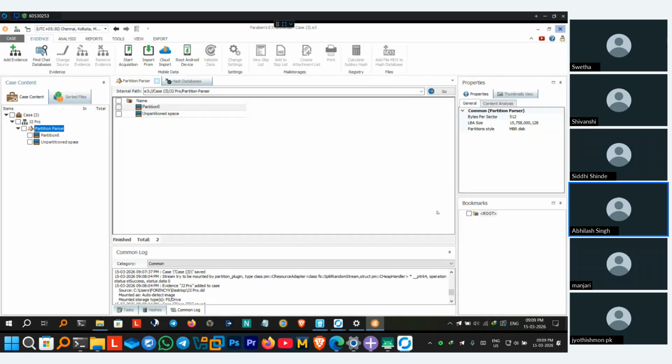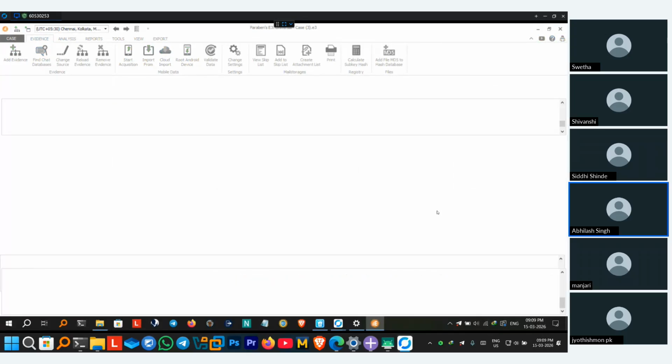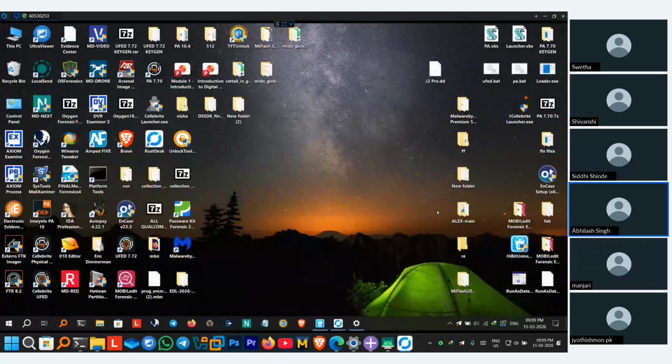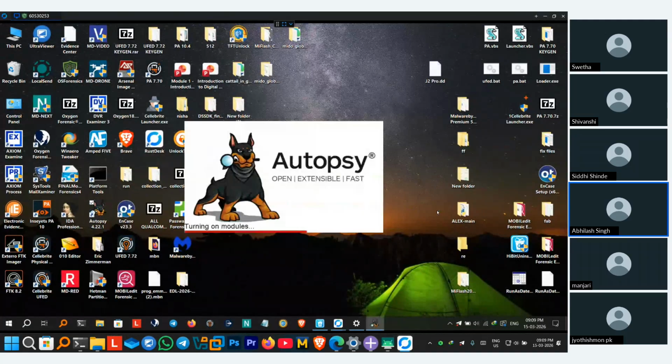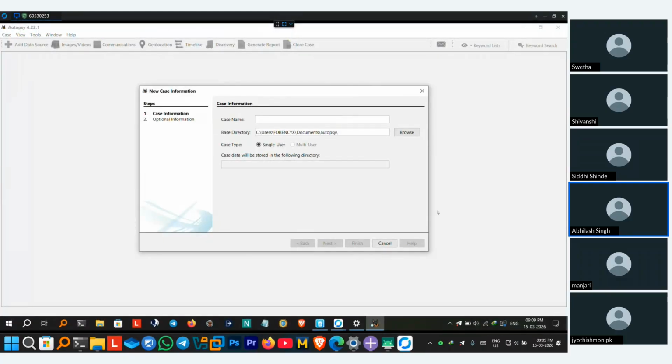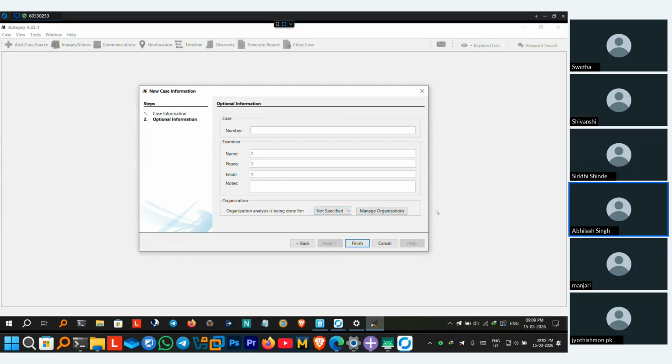Now we are going to use the open source tool known as Autopsy, which is, by the way, a very excellent tool. It is not given enough justice just because it is an open source tool, to be very honest with you guys. Now here I will create a case and add the image. I create a case here, and I'll name it J2 Pro, or whatever details we are having. And I can add my name, like the examiner's name is Ablash, and then I go on finish.